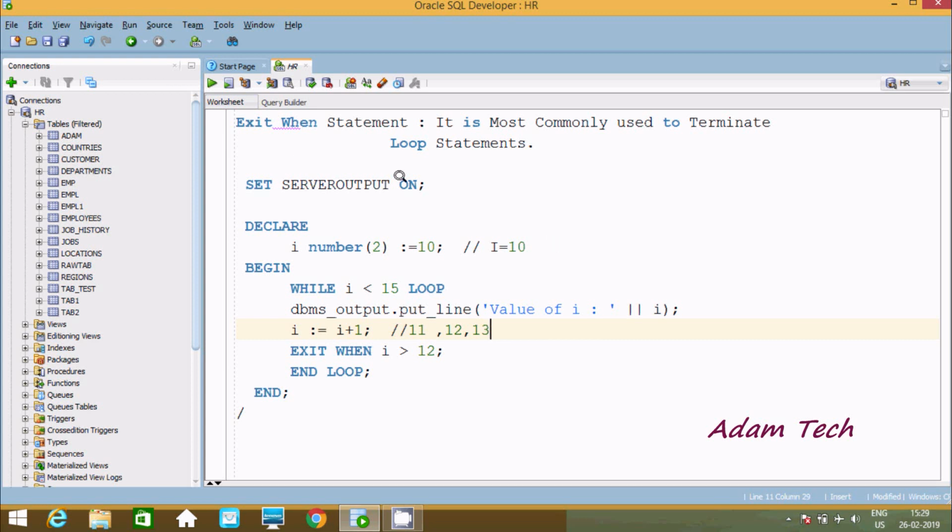So this is the use of the EXIT WHEN statement. It is used to terminate the loop. Here this time I used a while loop, but you can use it with for and do-while loops also. So this is the smallest example of the EXIT WHEN statement in PL/SQL Oracle.